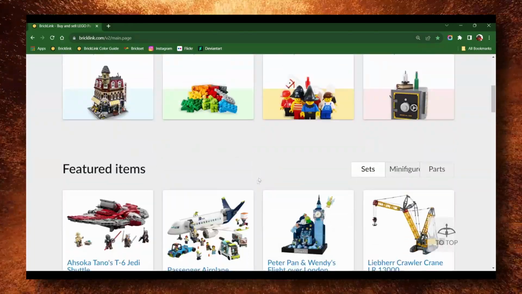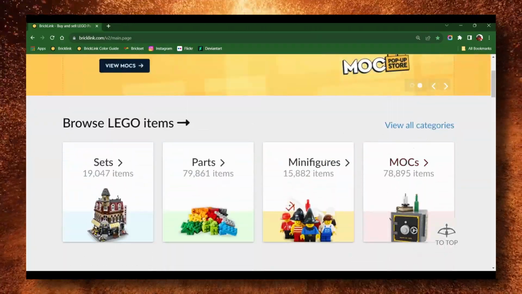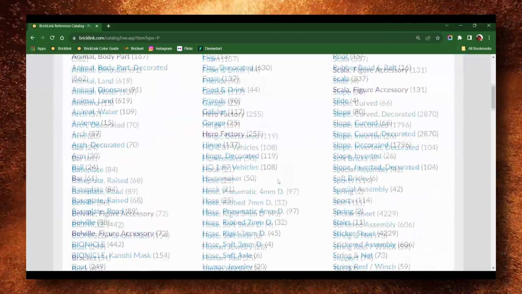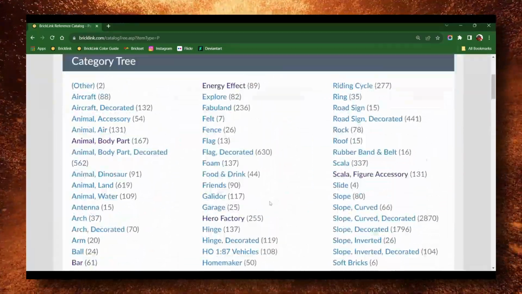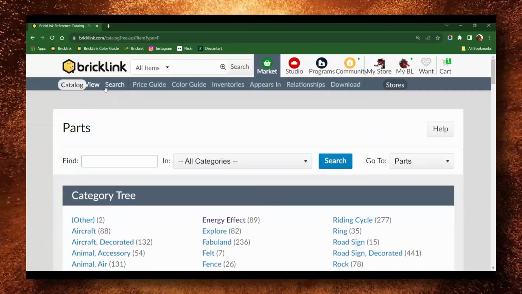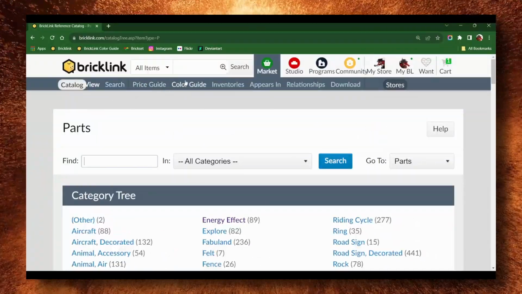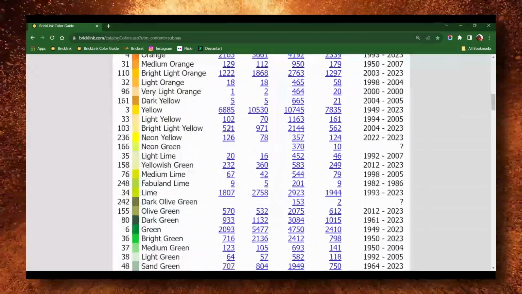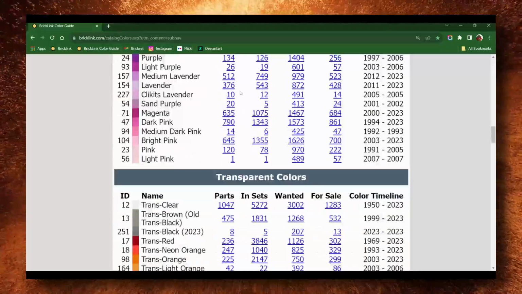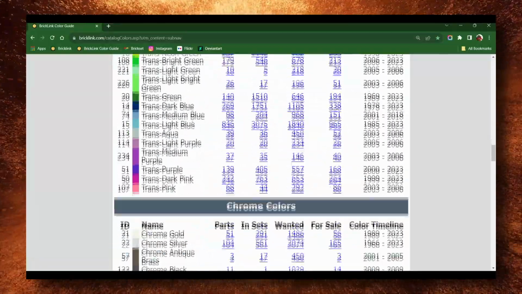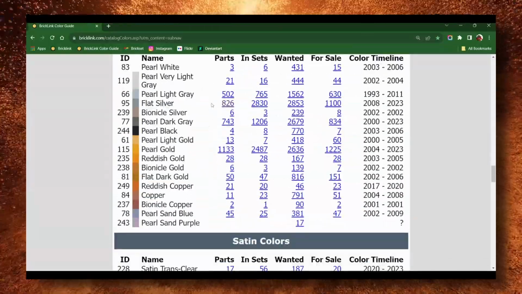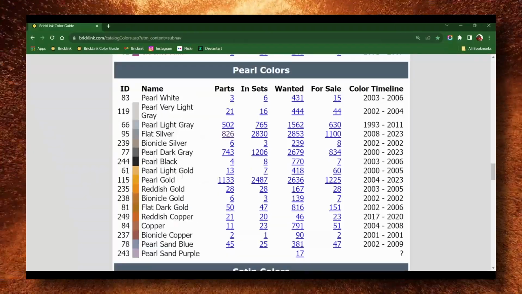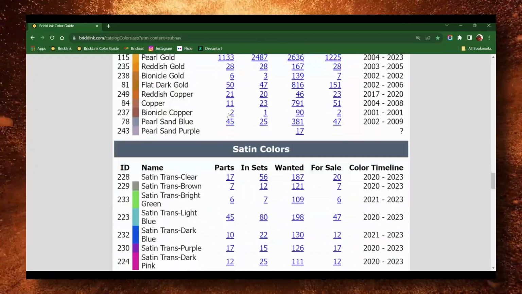If you want to know what Lego parts come in what colors, there's actually a way to do that. So you click on parts, and now we're here on this page where you can find all the different Lego parts. It's up here, price guide, color guide. Click on that, and here we are. The way it's organized, it's all the primary colors, then the transparent colors, pearl colors, like your pearl gold is the one we're most familiar with, pearl light gray, your metallic colors.